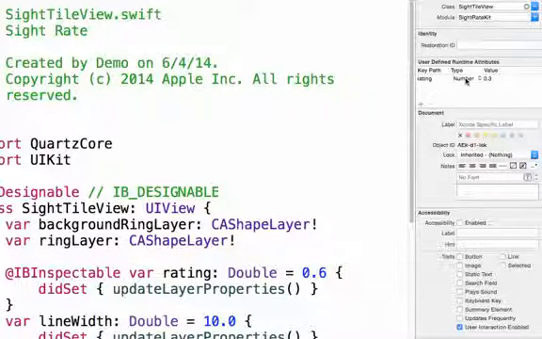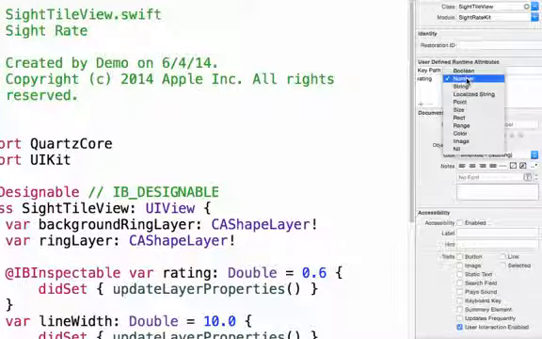The different types that I can use for Inspectables are anything supported by user-defined runtime attributes: Booleans, strings, numbers, values like points and sizes and rects, and even images, which is new this year.